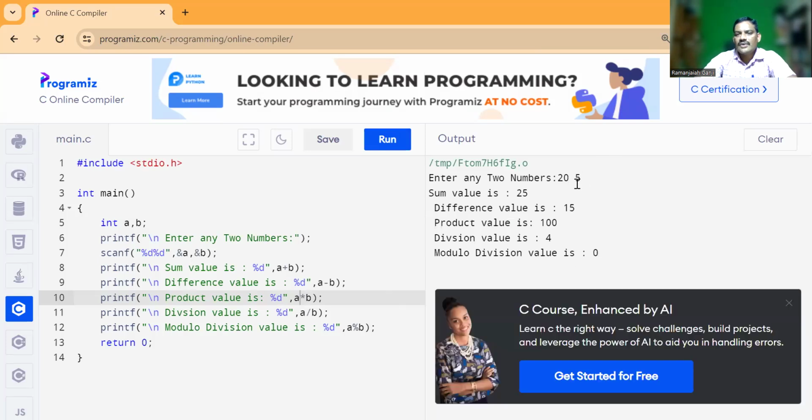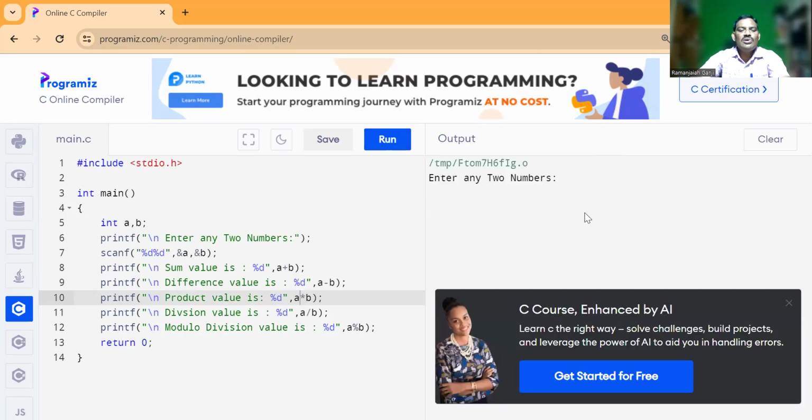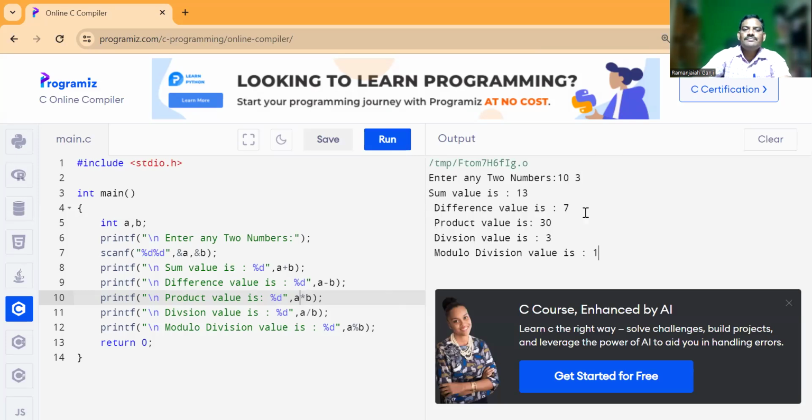If you give any other numbers, say 10 and 3, listen, 10 plus 3, what? 13. Difference is 7. Product is 30. Division, 3 3s are 9. Quotient value is 3. That is a division. Remainder value is 1. In this way, you can execute the program. This is the program for performing arithmetic operations.